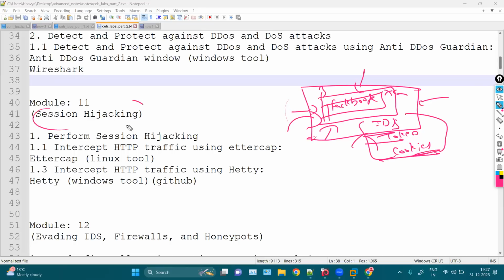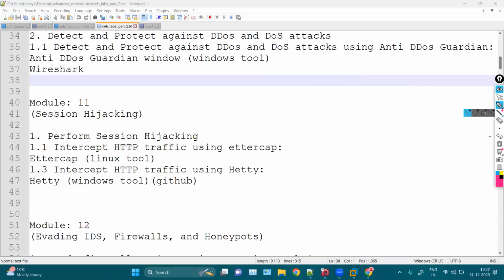That is known as session hijacking, where we are taking the session cookies or session tokens from the user system. We can take them from the user system or with the help of a man in the middle attack. For example, let's take a scenario.